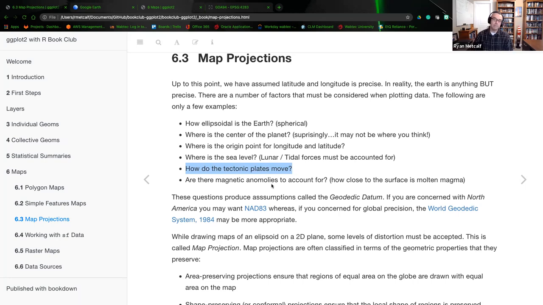Are there magnetic anomalies to account for? How close to the surface is the molten magma, right? A classic example of that is the Bermuda Triangle. If you were to ever look at a magnetic map of the Earth, you will notice that there is a high degree of magnetic disruption in the area of the Bermuda Triangle. I don't want to get off on a tangent, just know that that's one of the theories of why things are happening in flight and in shipping.